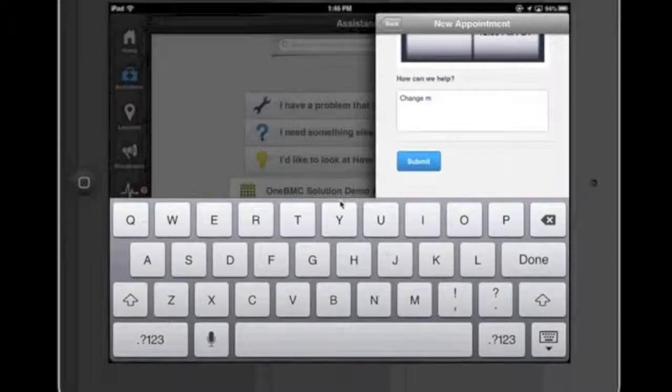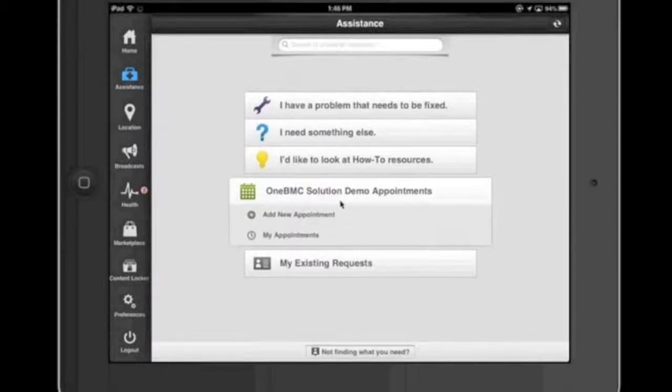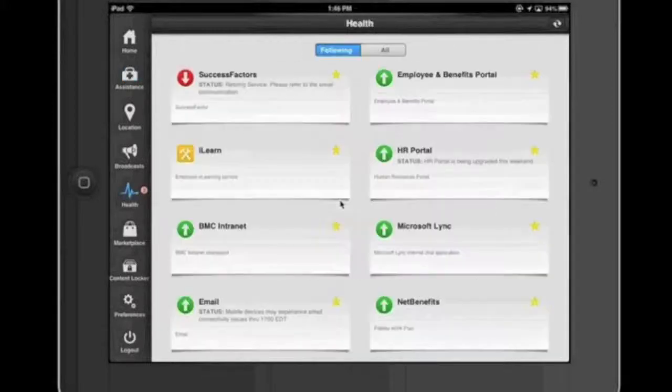management, and then submit it. And then, of course, my appointment's now been submitted. Now I've got an appointment with IT. They know to expect me at this time, and maybe I'll get more details sent to me or something from that perspective.